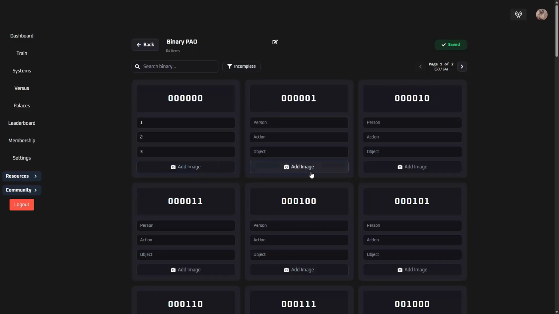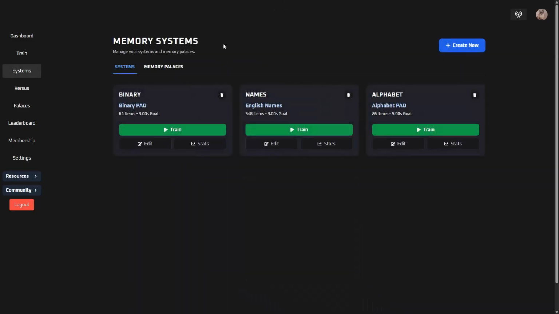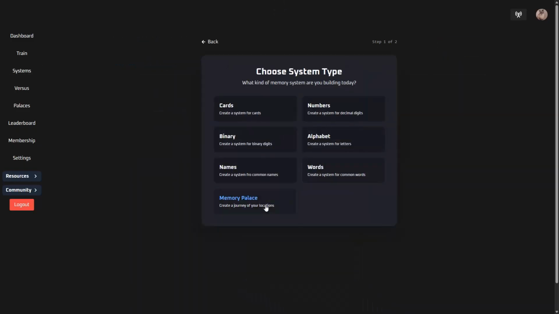And you can also add images if you want to for any of your systems. And so that's really cool if you really want to get your images down, have that image there to really burn it into your mind that that's what that specific card, number, word, name represents. Now, that's just the beginning. Oh, I guess I can show you how to create a palace too.